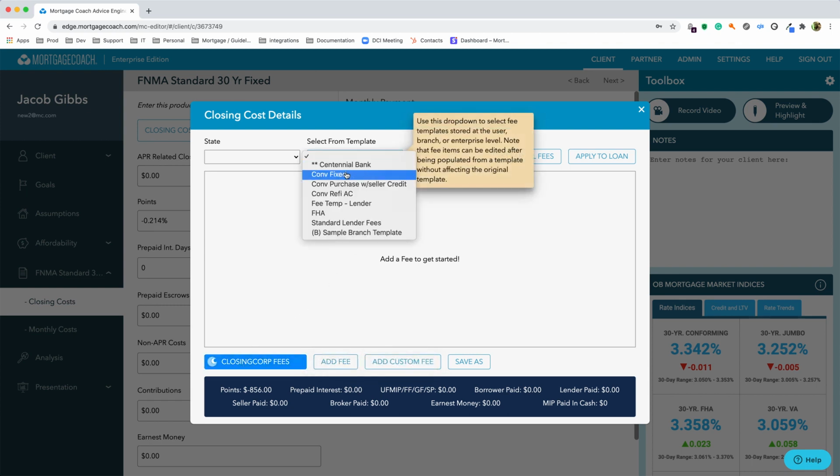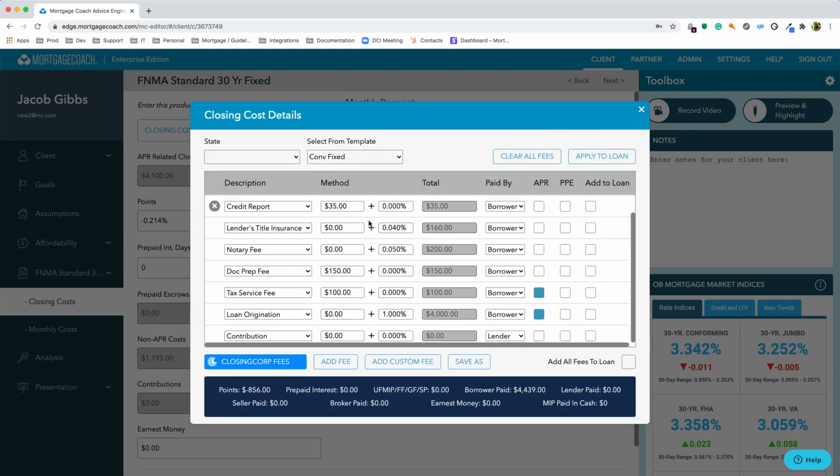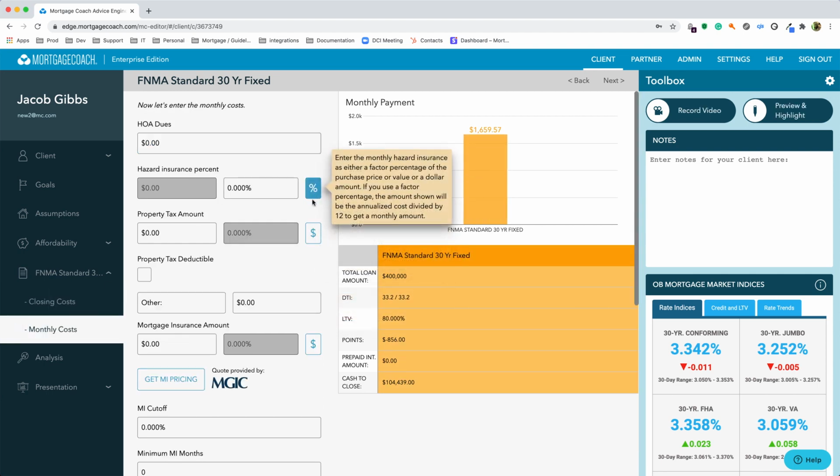I highly advise using your templates if you don't have the integrations. Just pull down one of these templates, make any modifications as you see fit, and then apply it to the loan. So now I've got my basic loan details, I've got my closing costs. Now it's time to go over to my monthly costs. And I'm just going to use some default ratios here.